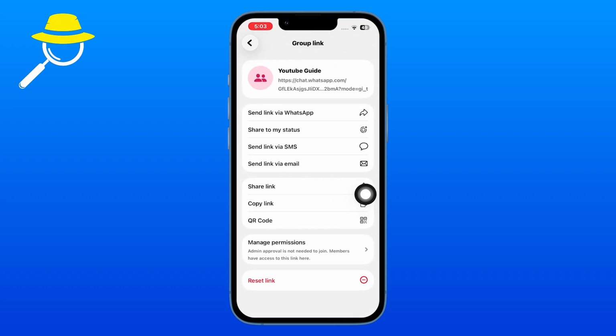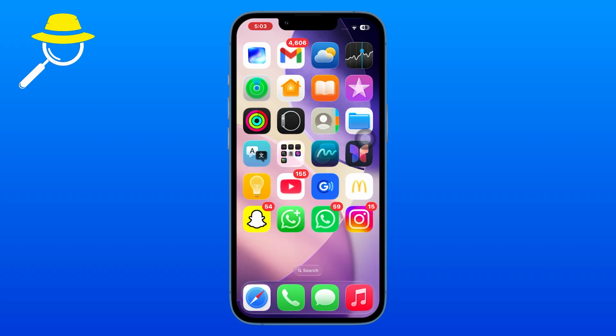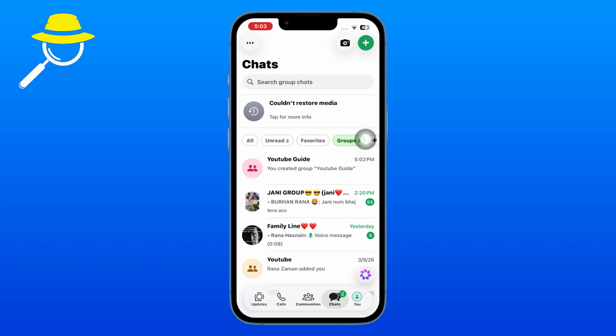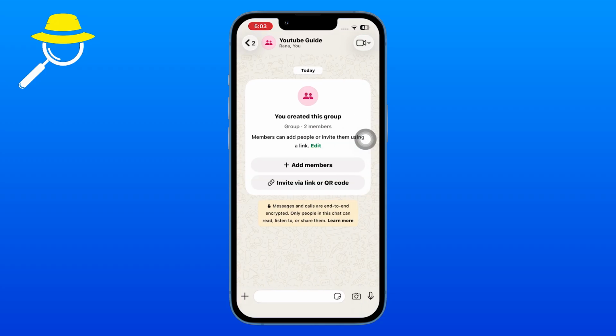If you have one group and want to bring members into a different group, you can do it quickly by using an invite link. First, open WhatsApp and go to the group you want members to join. Make sure you're the group creator or an admin because you'll need access to the invite setting.